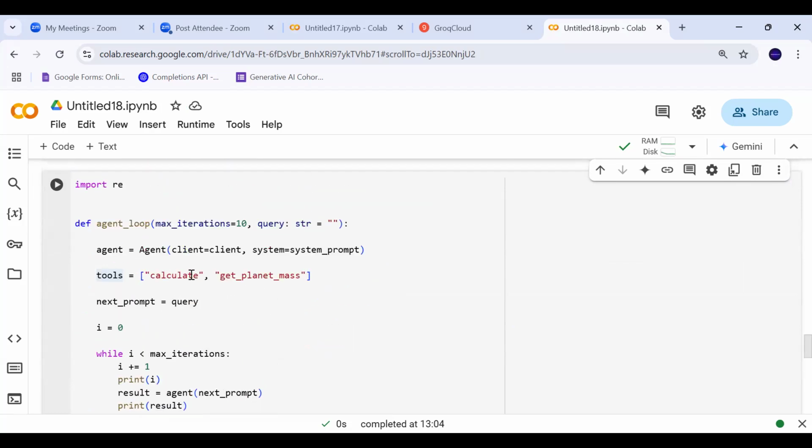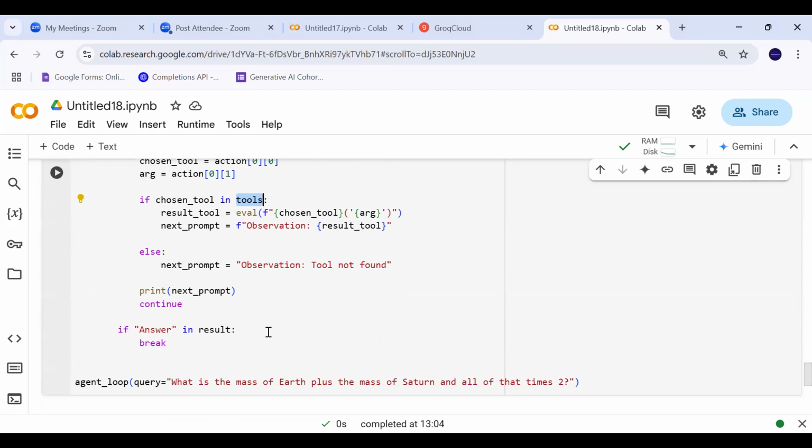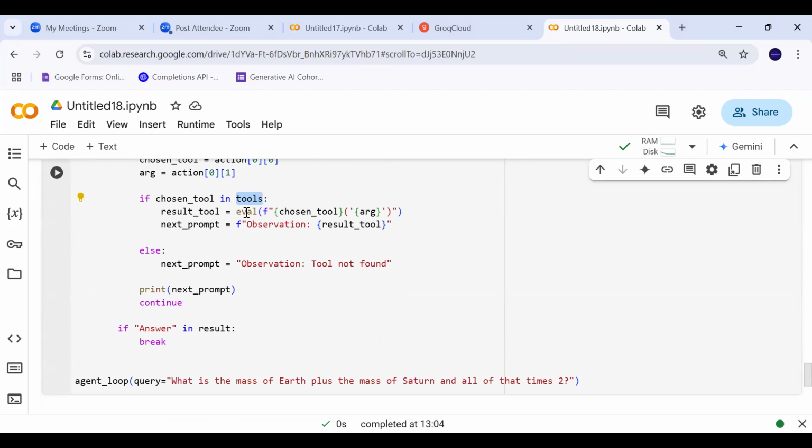So this list I created, right? It has two tools, calculate and this. And if it is there, I will simply use this eval function. What will eval do? It basically executes whatever you pass inside this eval function. It will have the name of the action and the argument, we have passed both the things. It will execute that function, which we did manually, and the result will be stored in the result tool. And the next prompt, we created observation as the output. So this is how it will frame my next prompt.